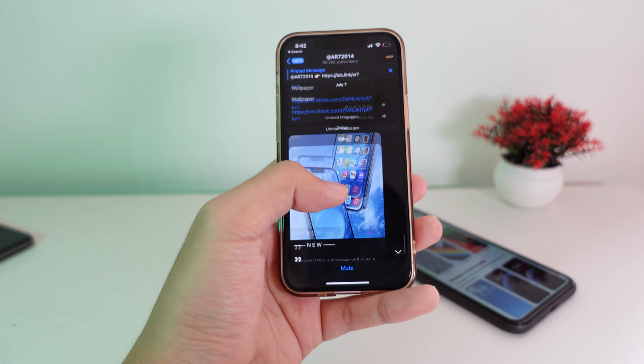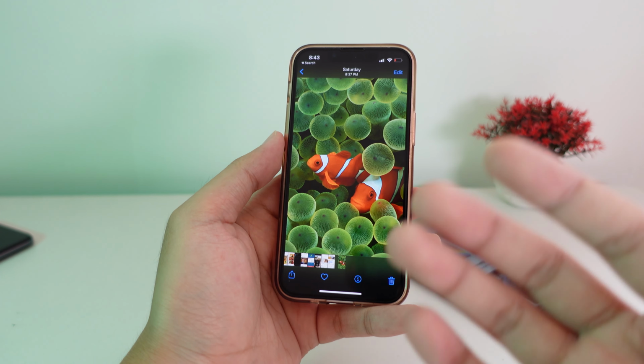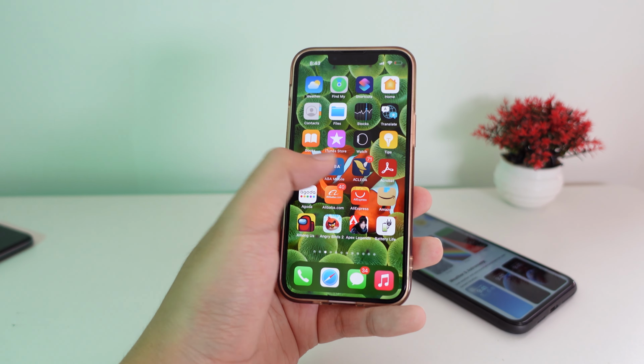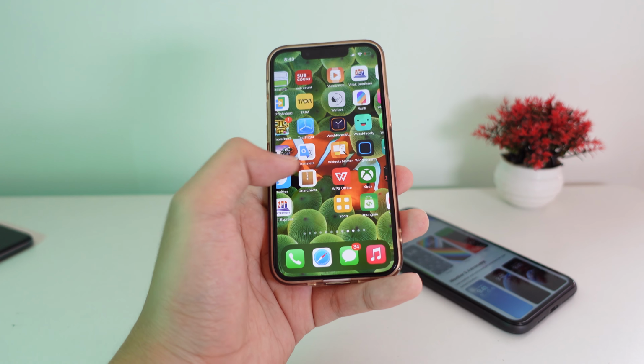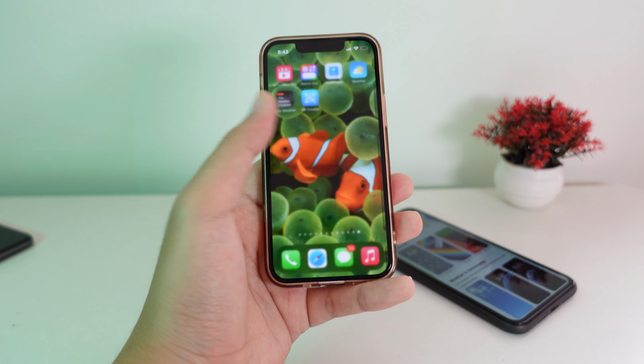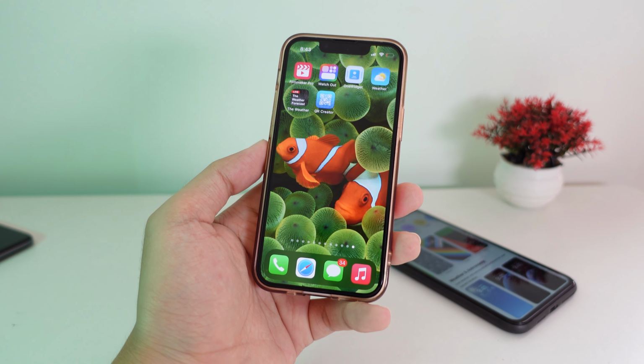Even though it is a still wallpaper, it's better to get it rather than not. And you can see here it is a clownfish wallpaper for your iPhone, any iOS version.